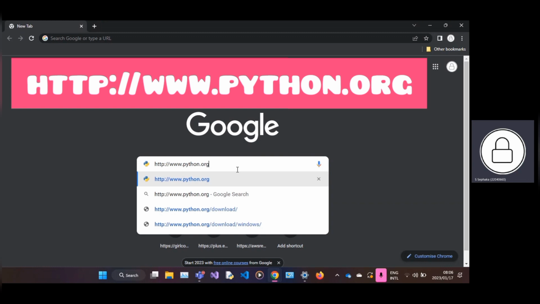http www.python.org. This is the link that will take you to where you have to download Python. This is only for Windows users.